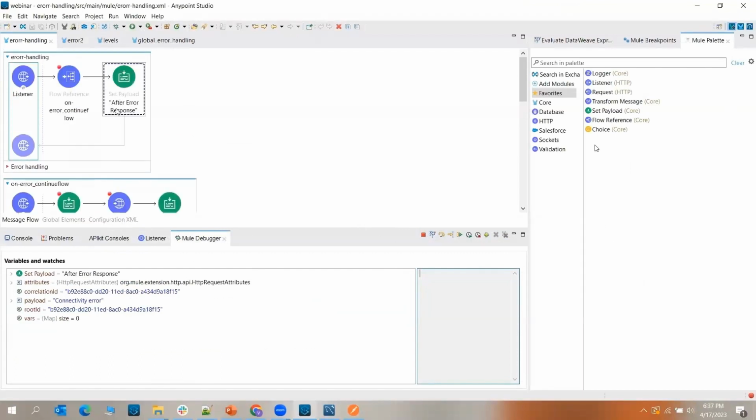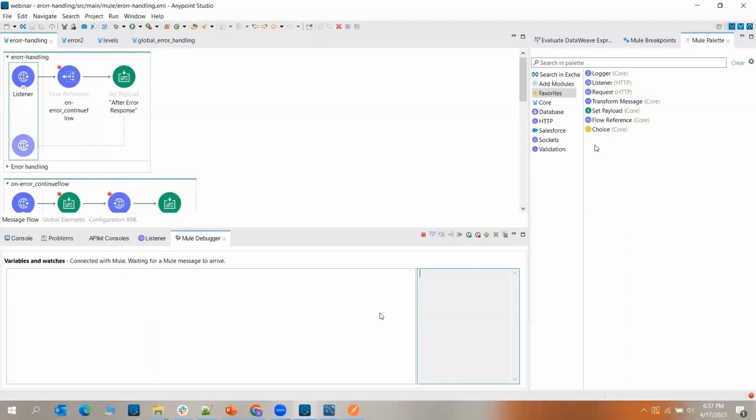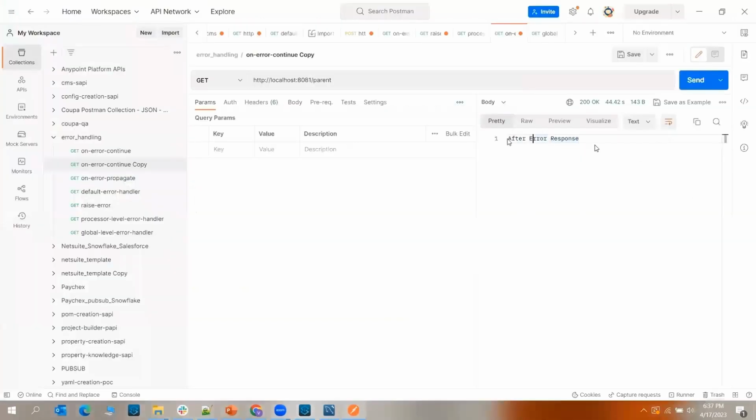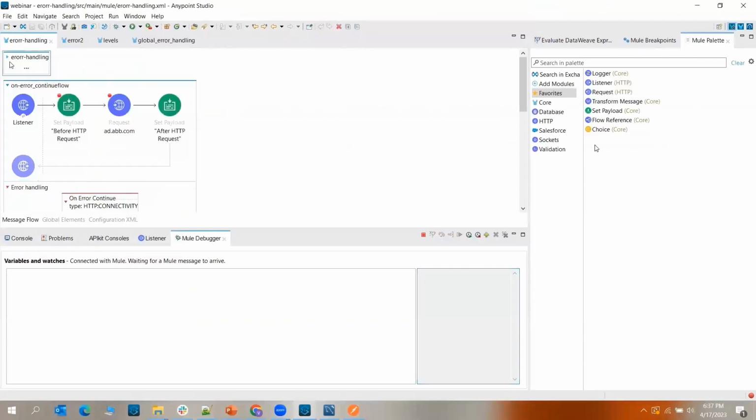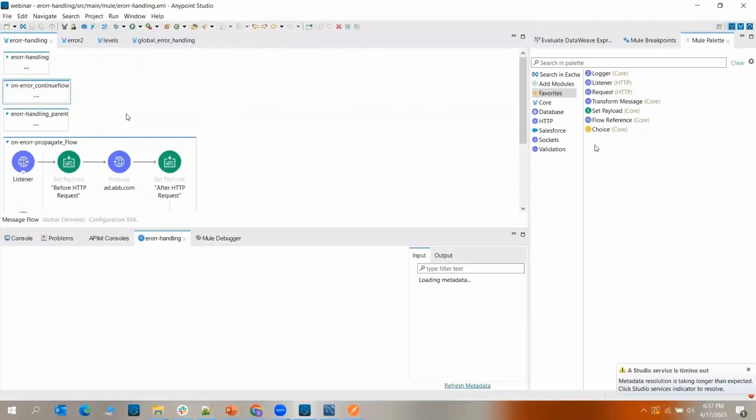Here you can see it is executing the parent flow component even though it errored out in the child flow. If you click next and go back to the response in Postman, you can see the payload I set is "after error response" and the status code is 200 OK. So this is how on error continue works. Now let's move on to on error propagate and see how it works.